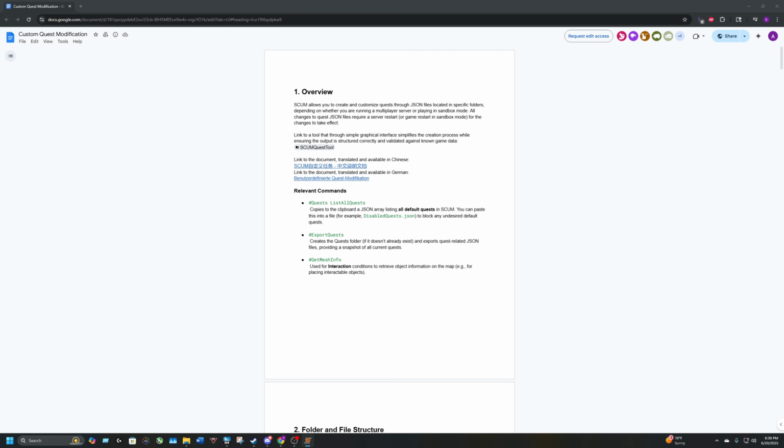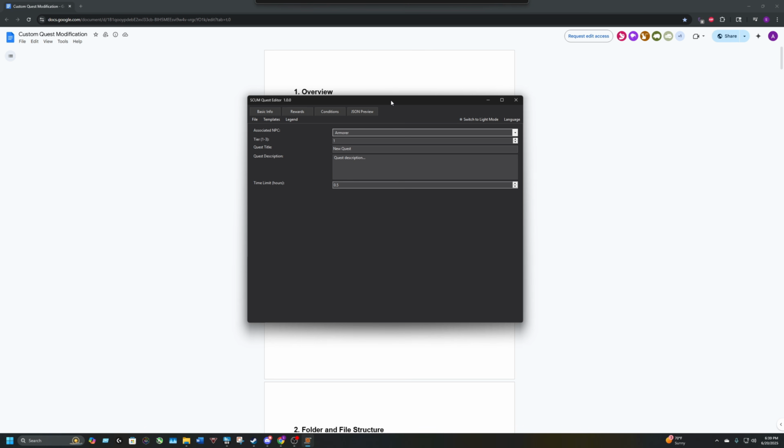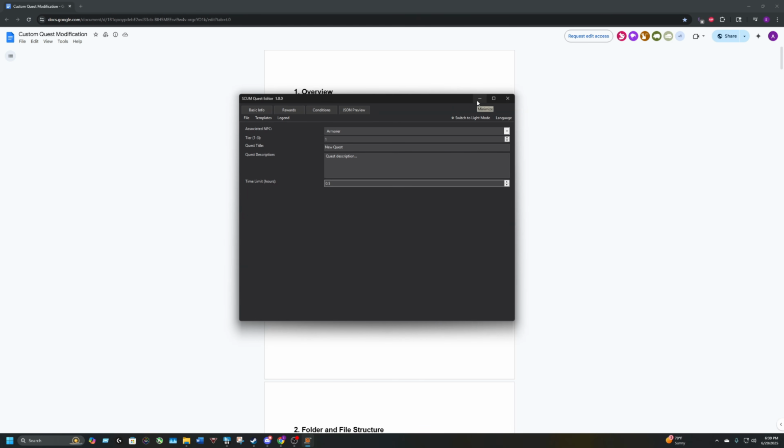So once you have the doc open, it actually tells you what you need to do step by step. But I will go over it real quickly, because some people are visual learners like myself, just to show you guys what worked for me. So you have the doc in front of you, and you downloaded SCUM Quest Editor, which should look like this. It's very easy. We're ready for the next step.